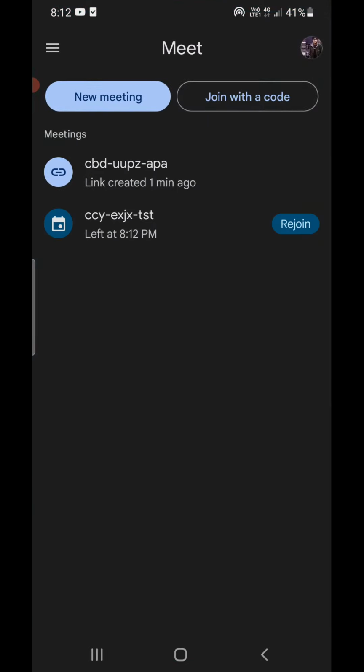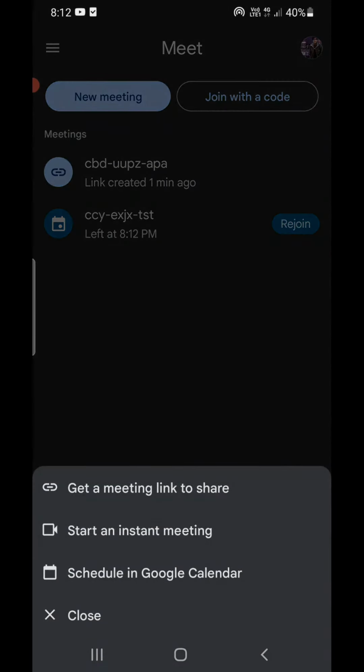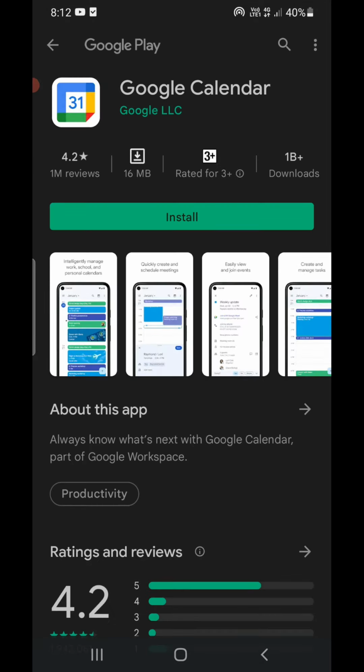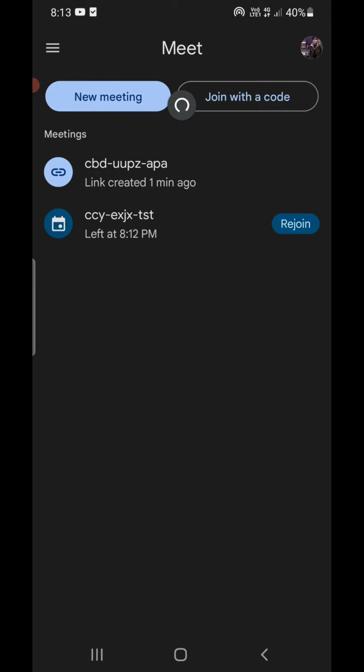Now the third option, again click on new meeting and you need to schedule in Google Calendar. You can click on here. Now I have not installed Google Calendar here. You need to install it. After installing Google Calendar, it will give you the option to select date and time, and it will also give you a link so that you can copy and share it with others. So at the designated date and time, everybody can join the meeting. So these are the three ways to create a Google Meet link on your Android or iPhone or even in your computer.